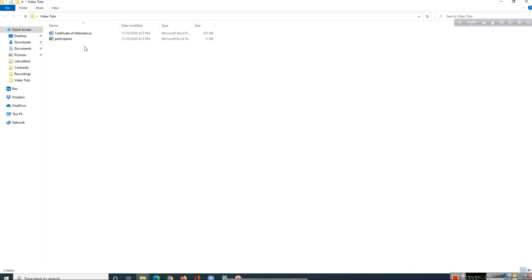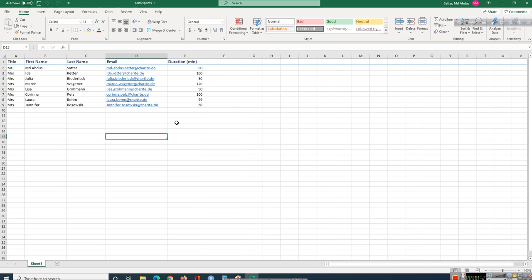Now, to create multiple certificates, you need basically two things: the list of participants in an Excel file, like their name, their email, and the duration, or any other information you want. Here I have just a short list. I could use a real Excel list, but I didn't want to expose people's personal information, so I'm going to use the information of my team.